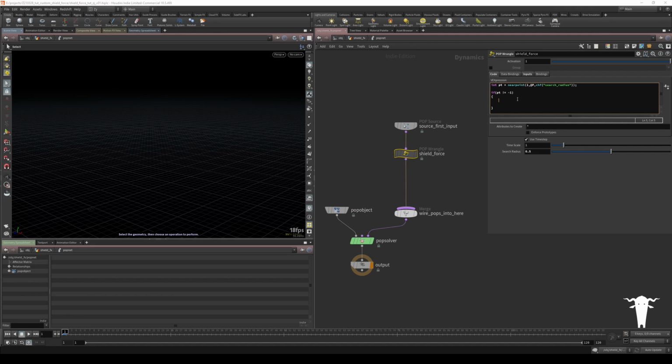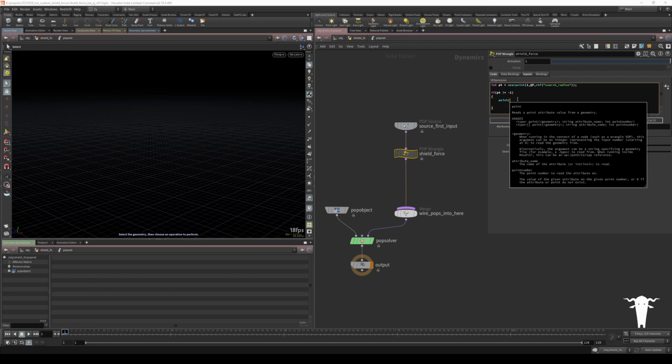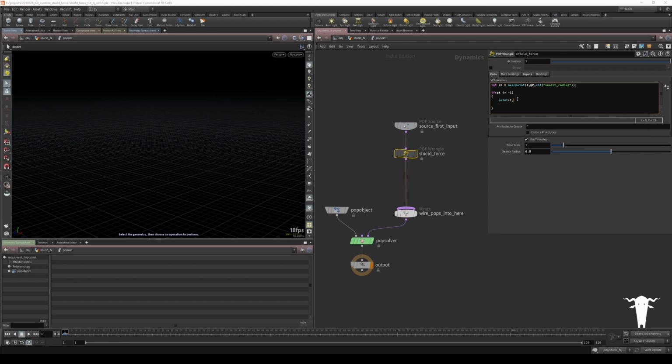So now we know the point has a near point. What we want to find there is the point velocity. So that would be input 1, v at pt. And what we want to set that to is force, so it's v at force. And we want to add to the current force, so that would be plus equals, because we don't want to override any other forces. We just want to add to it. So it'll be like that.